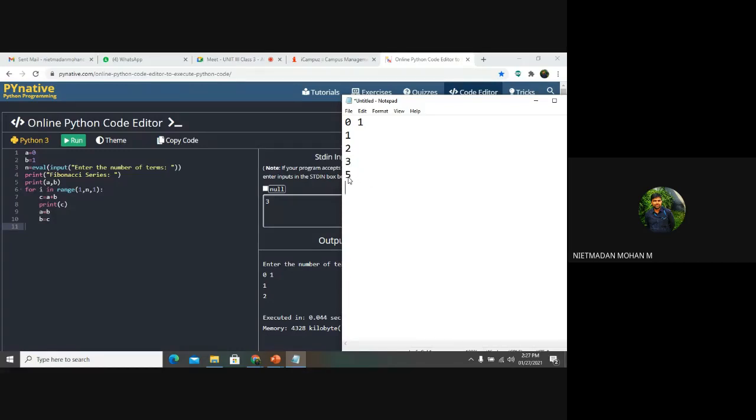And again what will be the sequence? 8, sir. Again 13, again 21, again 34. So in this case, the previous two numbers have to be added and we want to represent them in the output.